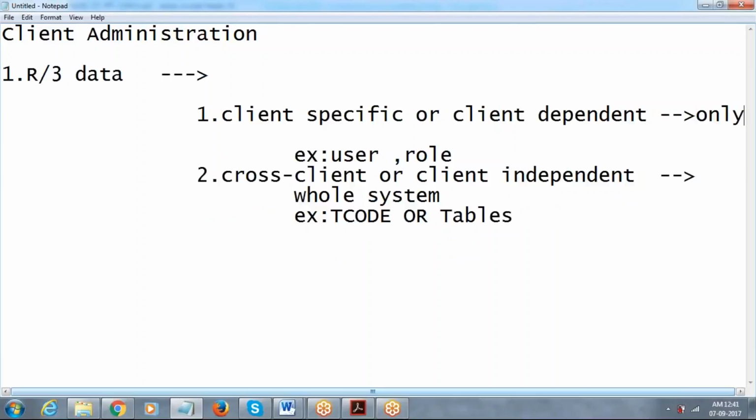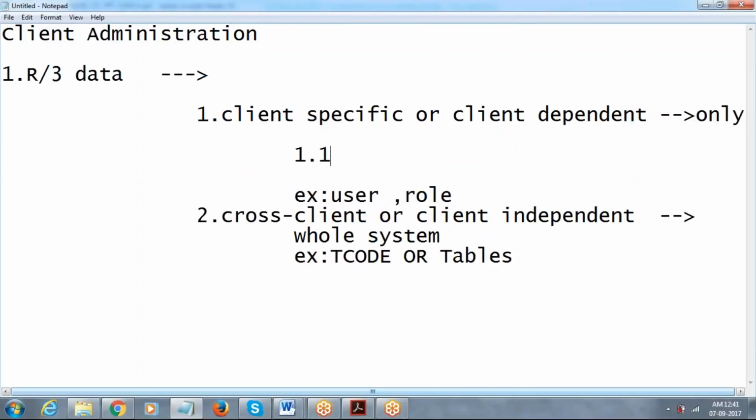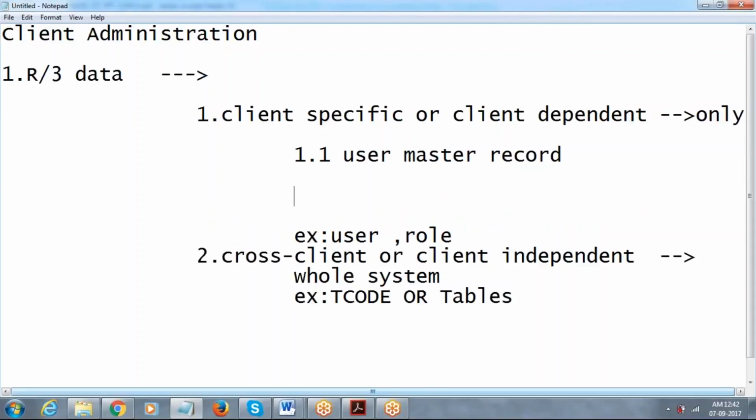The client specific data will be divided into three types. What is the first one? First of all, user master record. What is the meaning of user master record? All user information like user IDs, user roles, user profile, user authorization object. Everything will be stored as a user master record only.